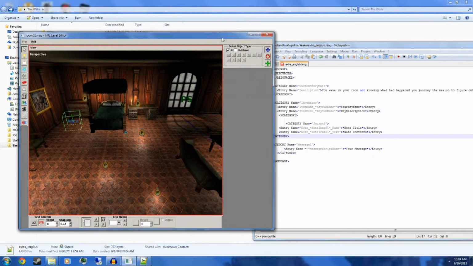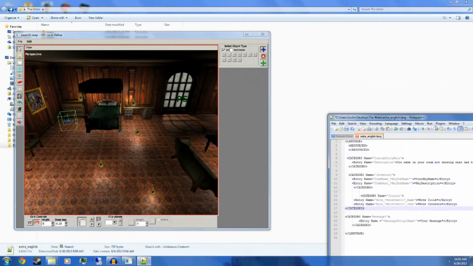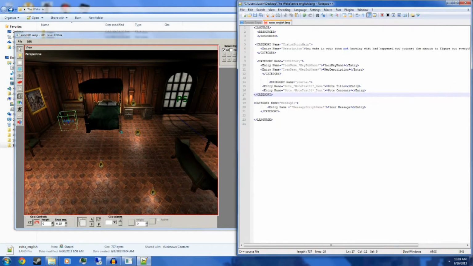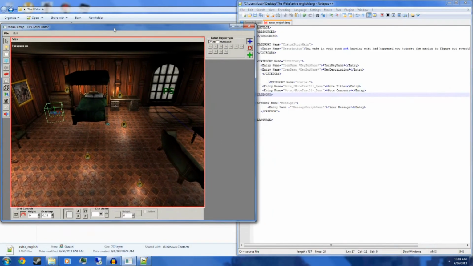So let's go ahead. What I like to do when I'm doing both at once is pin this guy to the right side of my screen. You shouldn't have this feature if you're using anything before Windows 7. Possibly Vista might work, but I'm not sure on Vista.